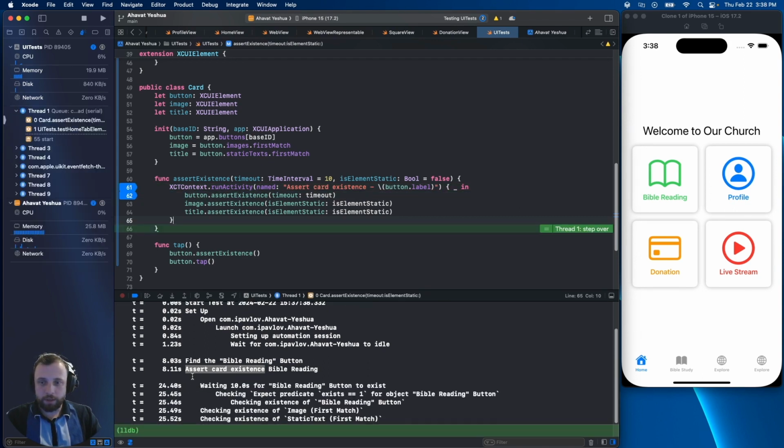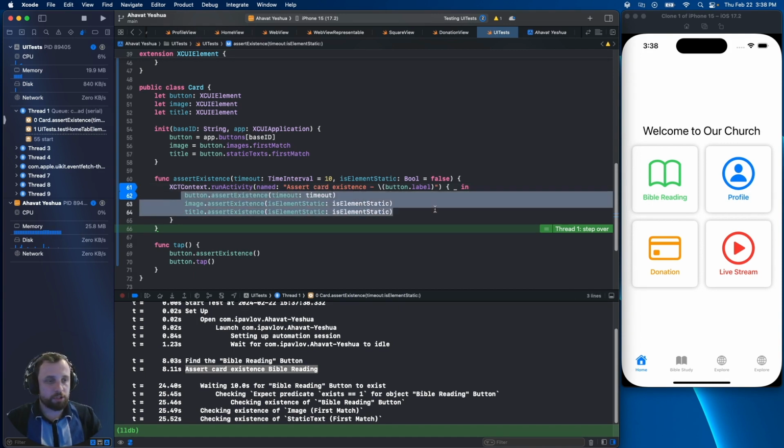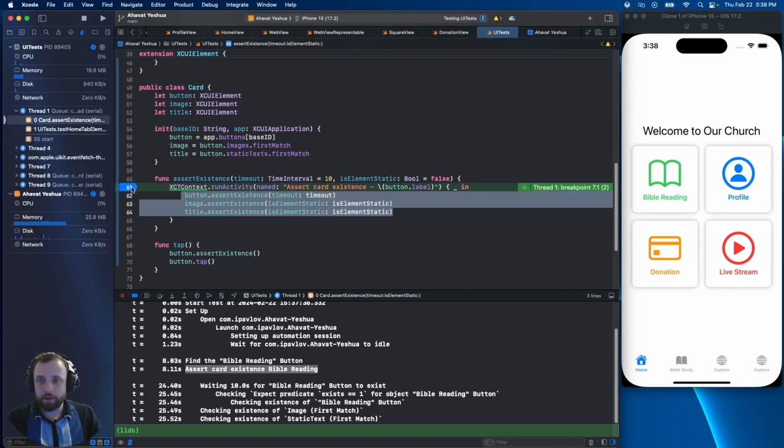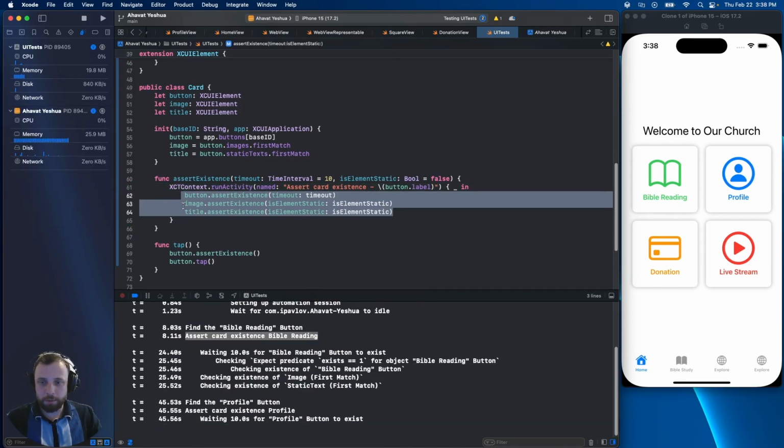assert all of them. So in the debugger, you have a really nice step, so you can find what you do. So your step is assert card existence Bible reading, and then three assertions happen. Cool, cool. All right, let's close that. Boom.